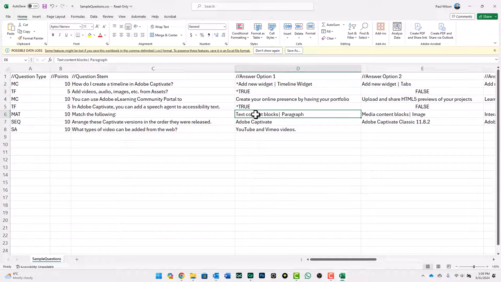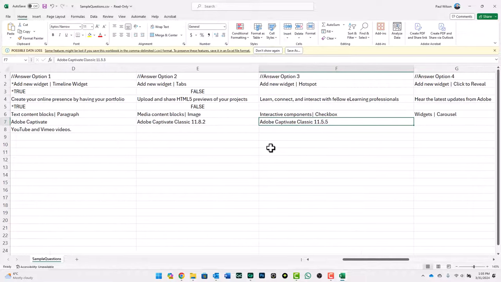Basically, what it's saying is that the content on the left goes with the content on the right. And obviously, once you import this into Captivate, it's going to shuffle one of those columns, and the user will have to match one side to the other. Sequence here, you simply put the answers in the order that is considered correct.